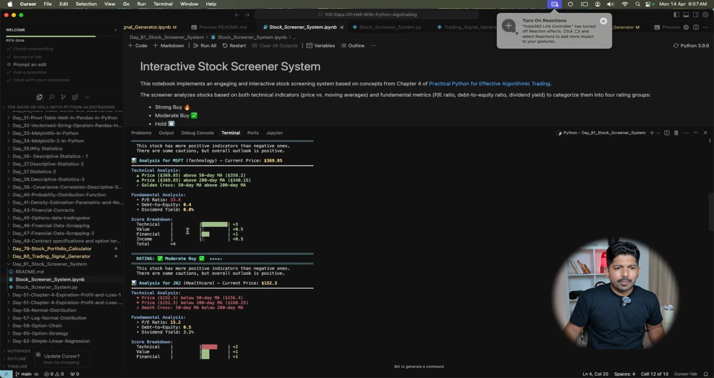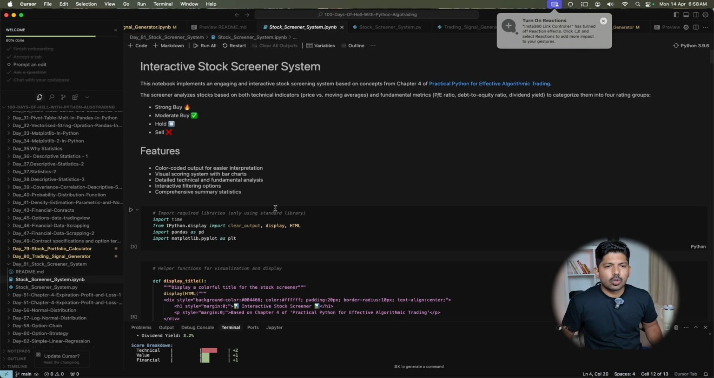So let me go to the notebook and open it. So this is our Python notebook. In this, we have the 4 ratings, which are strong buy, moderate buy, hold, and sell. And the features: I have done the color coding for easier interpretation. And then the scoring system is also visually compelling, right? It should be, definitely. Then we have detailed analysis, interactive filtering options, and comprehensive summary statistics.